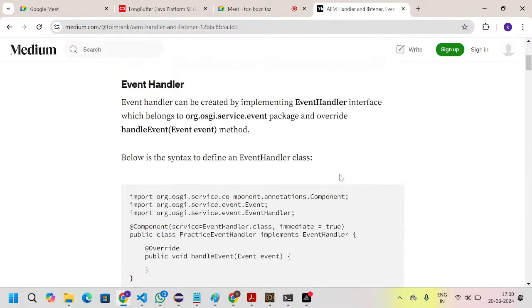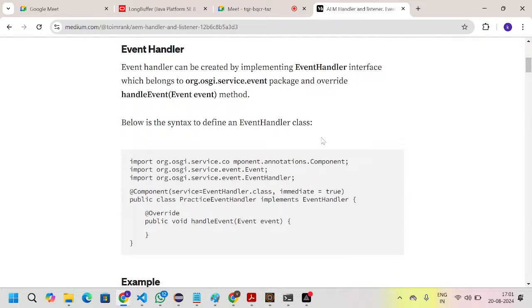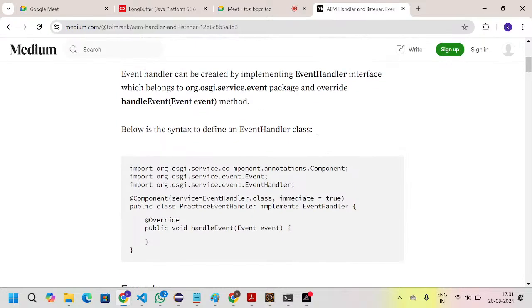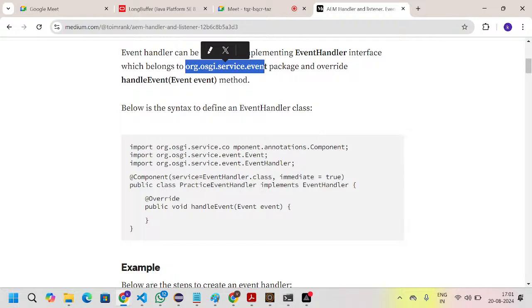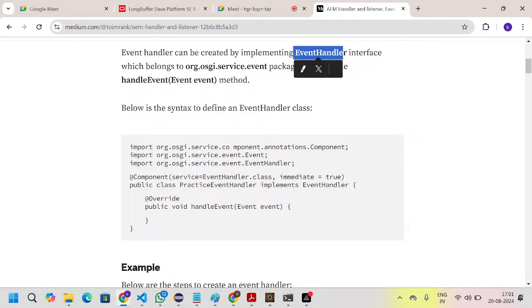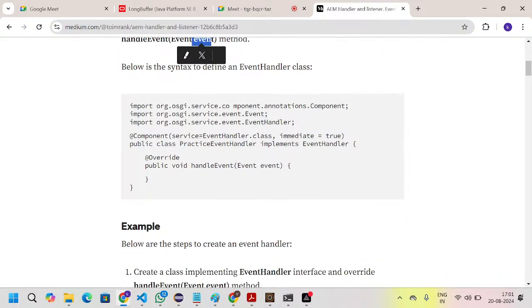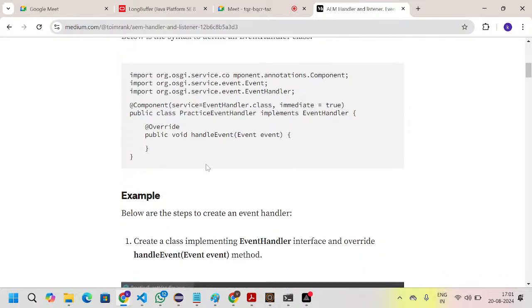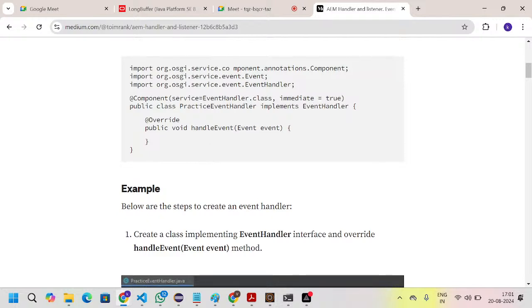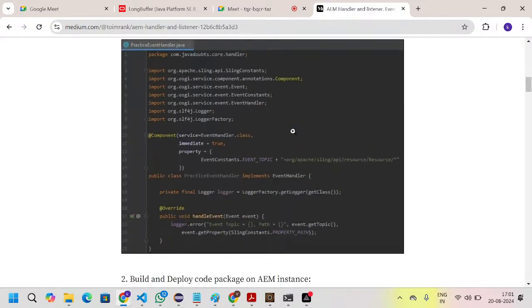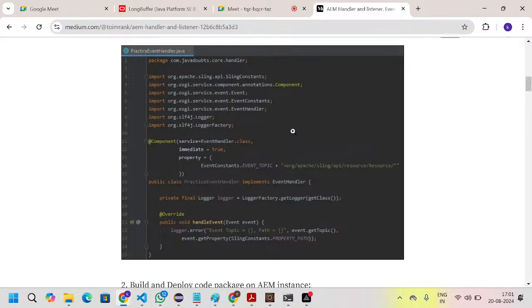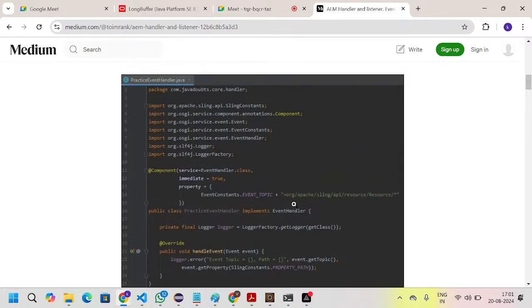So this is the simple program. Whatever process you have done as of now, everything will be here. The EventHandler interface belongs to this event, and this interface has only one method, the handleEvent method. For that method we are passing an event as a parameter. We will convert it into the event handler service, and then immediate equal to true. This is the process, right? The same thing we did.